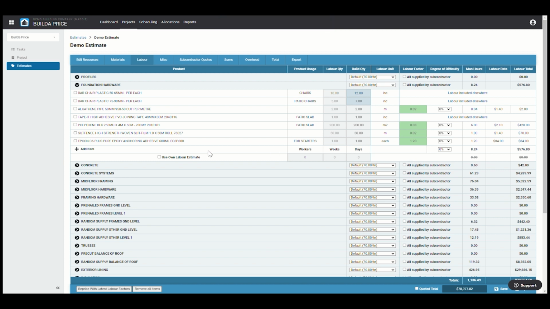By selecting this box, you are able to apply your own labour estimate and override the system man-hours. By entering the number of workers, days or weeks you believe the build section will take to complete, you will see the man-hours generated. You can simply untick the box if you wish to go ahead with the system-generated man-hours.